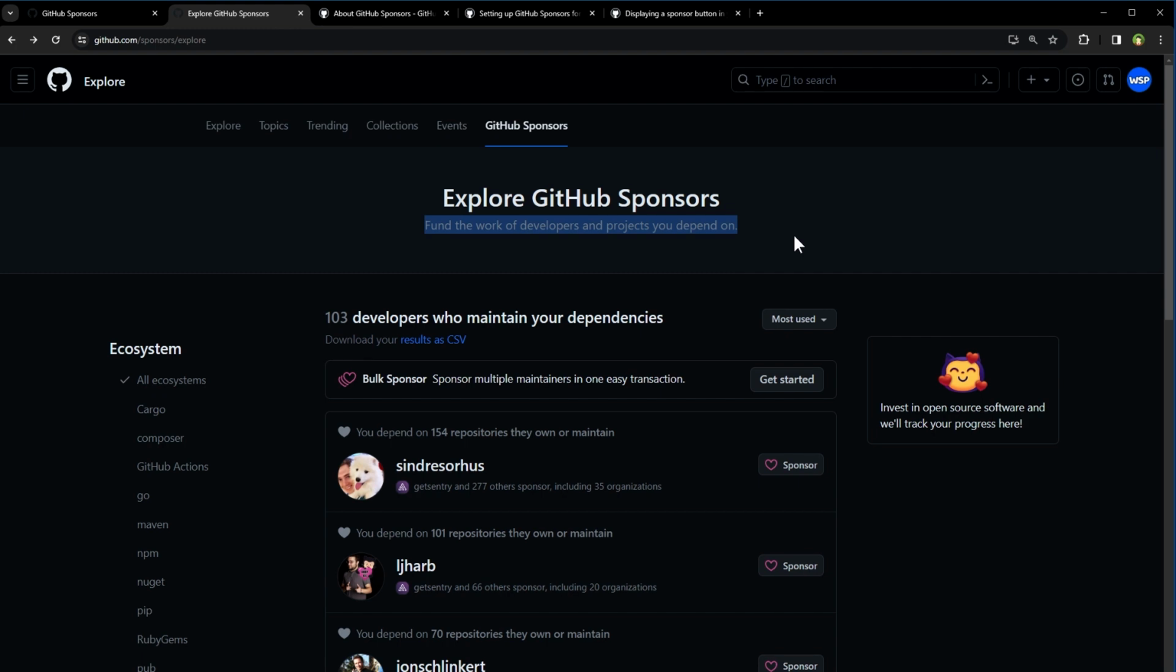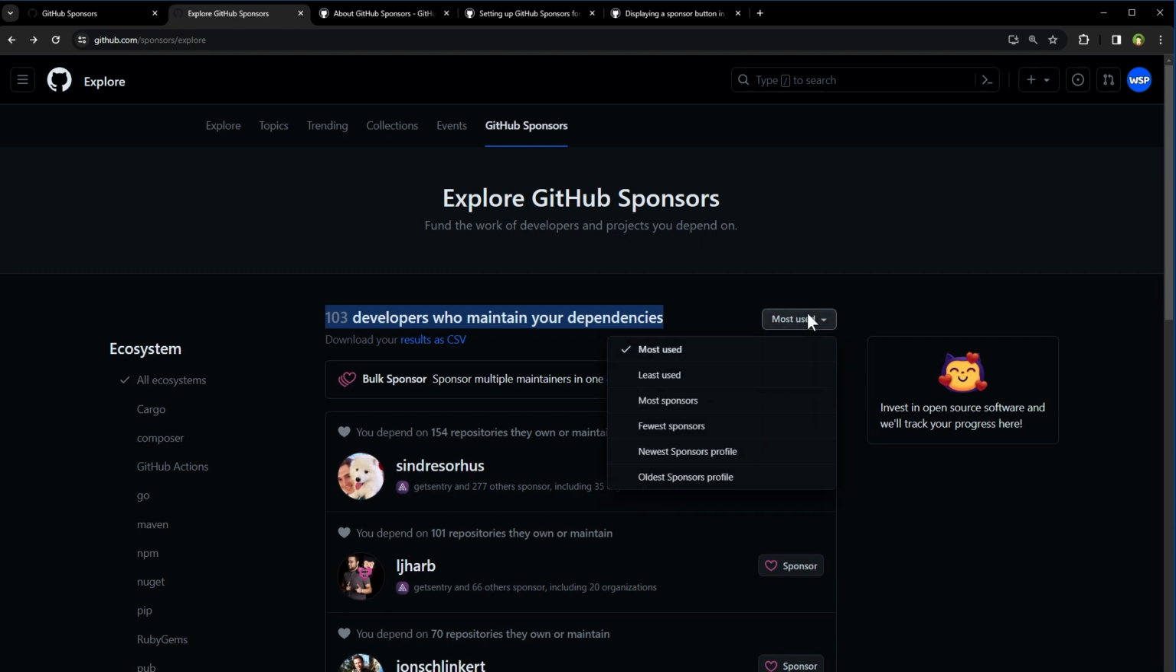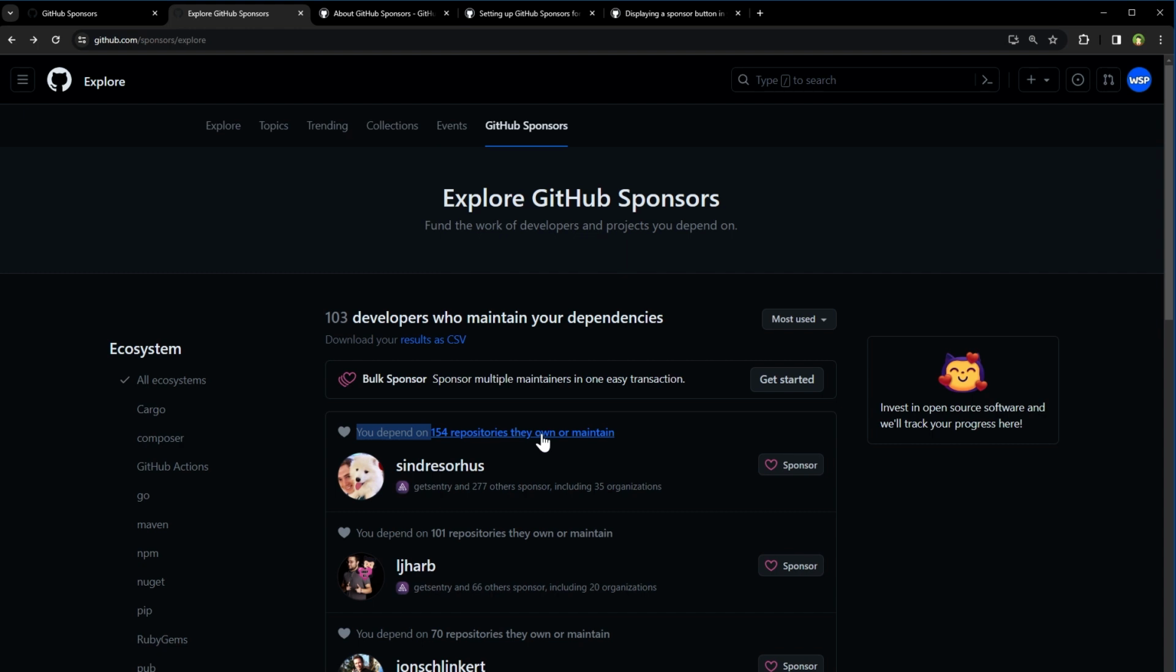It sounds like money. So if you were like a monk developer, now you don't have to be. I'm logged into GitHub and it shows me a number of developers who maintain dependencies that I use. I can filter profiles by most used, least used, most sponsors, and more. I depend on 154 repos that this profile owns or maintains.